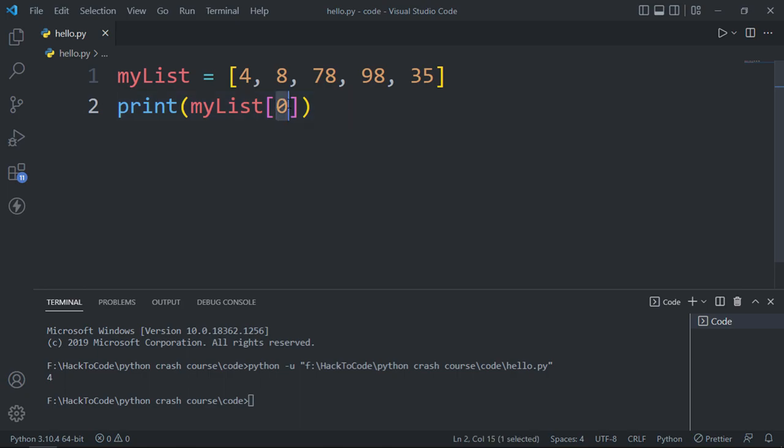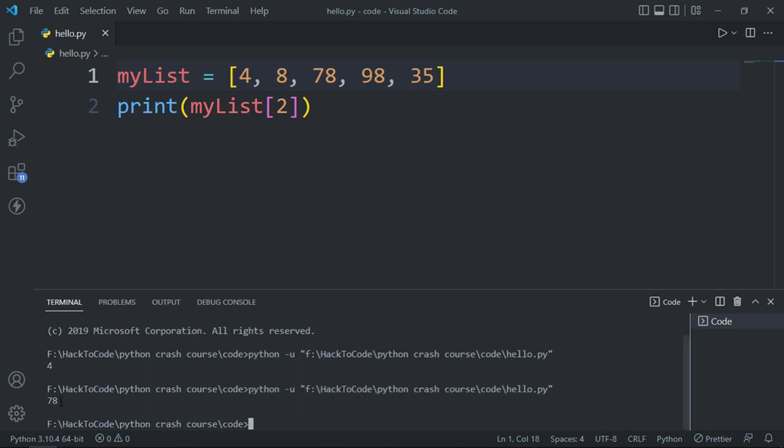Similarly, I can type here 2, and the second index corresponds to this 78 value, 0, 1 and 2. Let's save this file and run this code. You can see that 78 has appeared here.